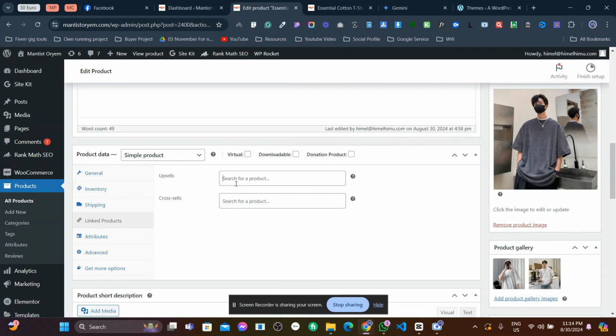Let's say you also have a pant product in your store and you want to sell it as an upsell or cross-sell with the t-shirt product. If you have already uploaded this product, then you can simply type here something like pant, and after searching, your pant product will come up in front of you, and then you select this product as an upsell product. Right now we don't have any other product, that's why it says no match found.